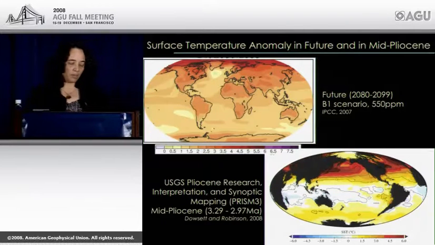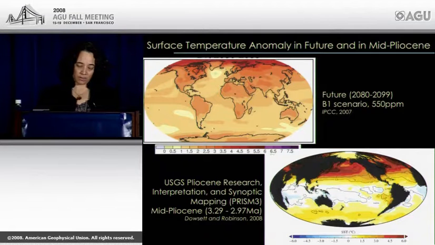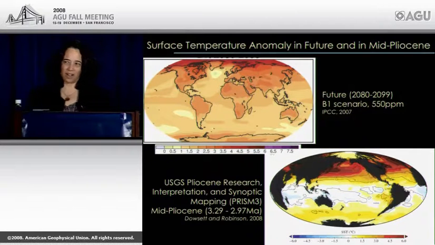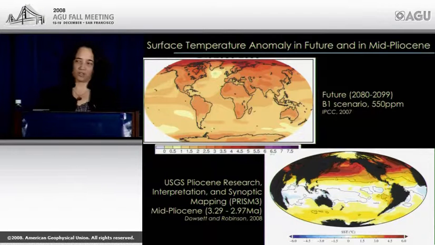But the second feature, which I think is really intriguing, is that in the Pliocene there was more warming at high latitudes and very little warming in the Indo-Pacific warm pool in the low latitudes.